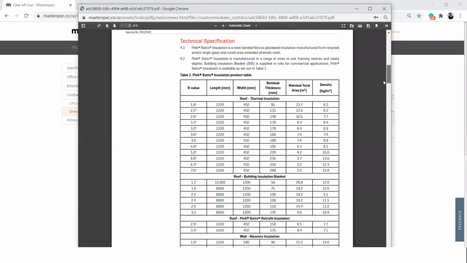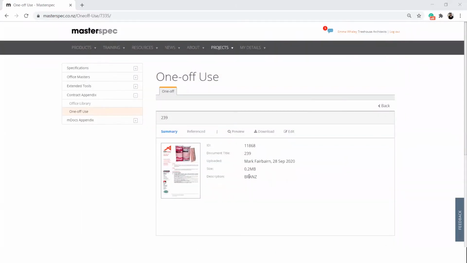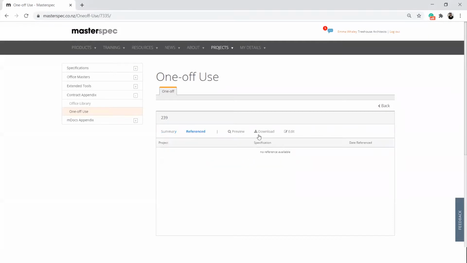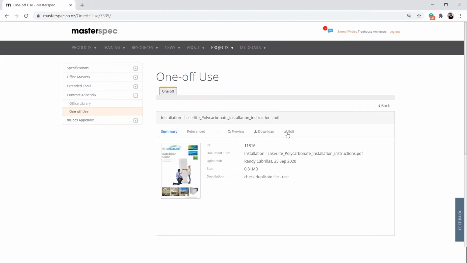One-Off Use provides you a list of all documents that have been uploaded to your practice's specifications. This helps you review the documents used by referring to the projects that they have been used on, previewing the document, or simply downloading. You can also update the title and description at any time.